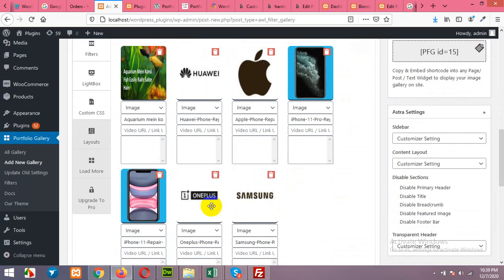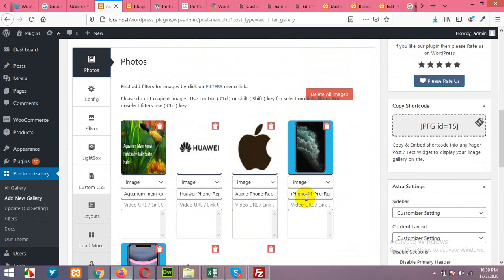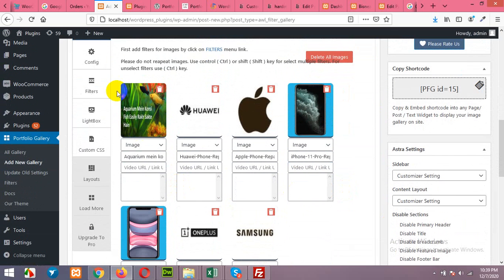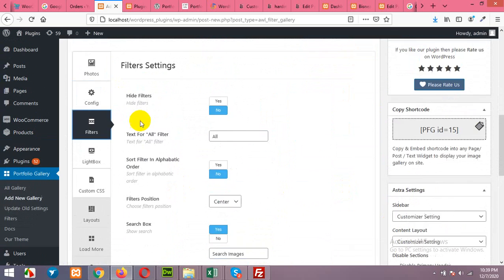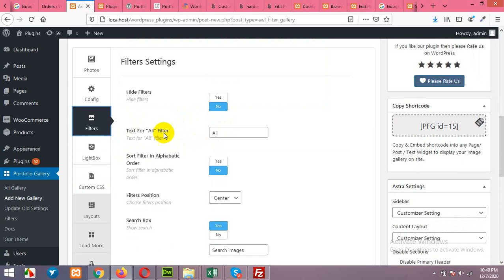Now all these images are in the gallery, but we will have to add some categories or filters, whatever you call it. Click on filters. Okay, that is just the filter setting. Click on filters from the portfolio gallery menu.